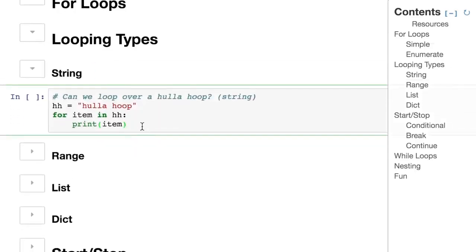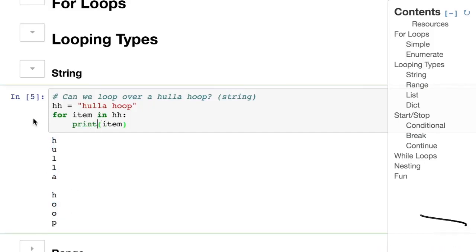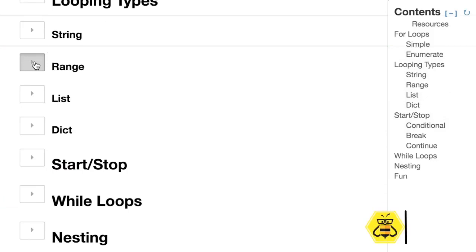For instance, strings. Might not have thought it, but check this out. The string hula hoop can just be passed into that same syntax, for item in and then the name of the string, and we can print out the item. Hula hoop, and it's going to create something where each character is its own item. Because we talked about it before, strings are kind of like lists behind the scenes.